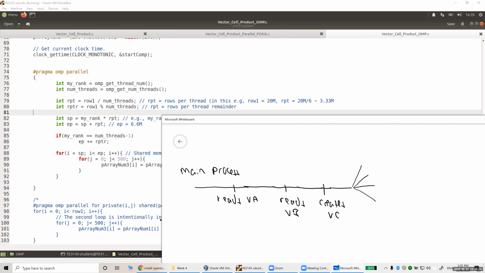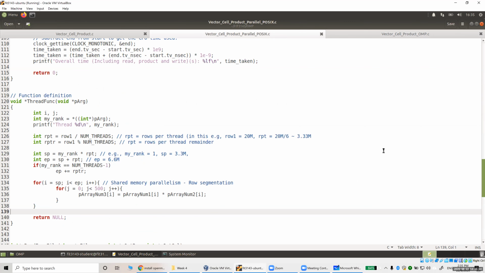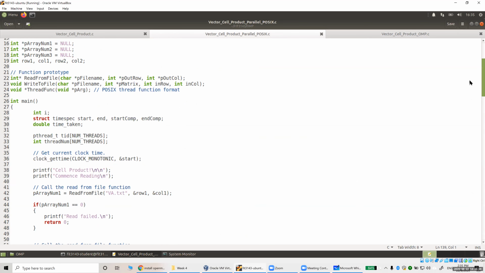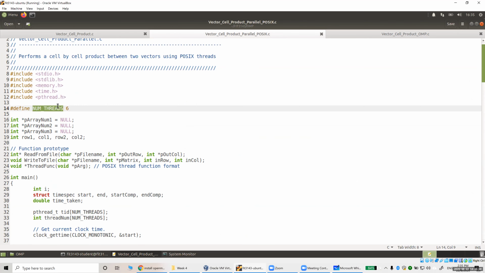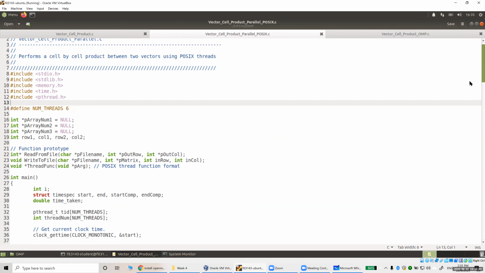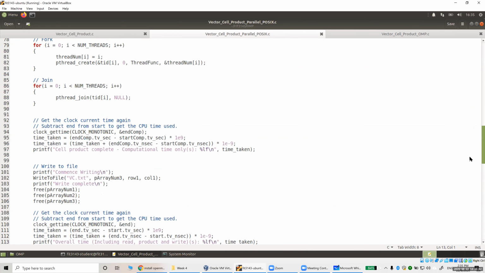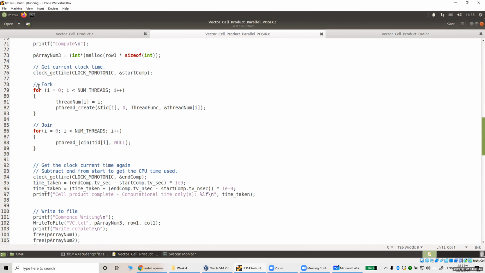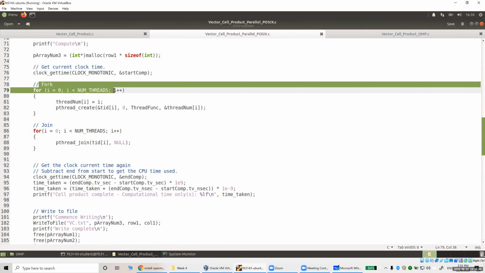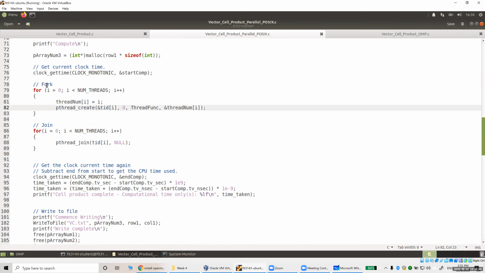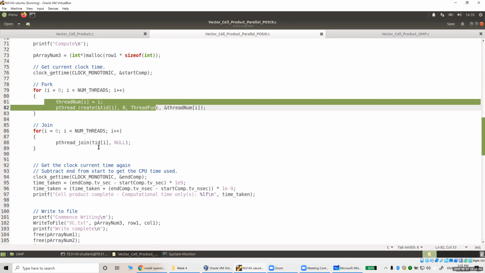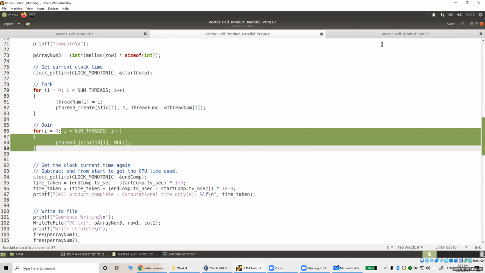Now, if you compare this with the POSIX example, in the POSIX example we specified a symbolic constant saying how many threads we want to use. Then we did a for loop from i equals 0, i less than num threads, and in each iteration we created a thread. And then we do the same thing for a join operation.